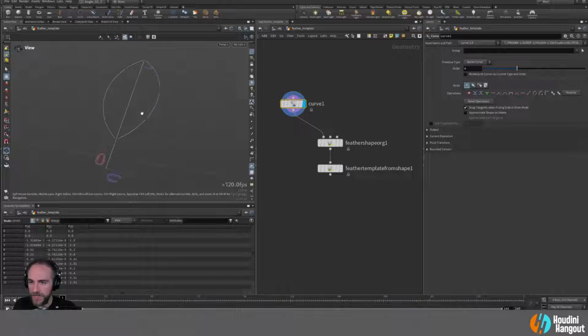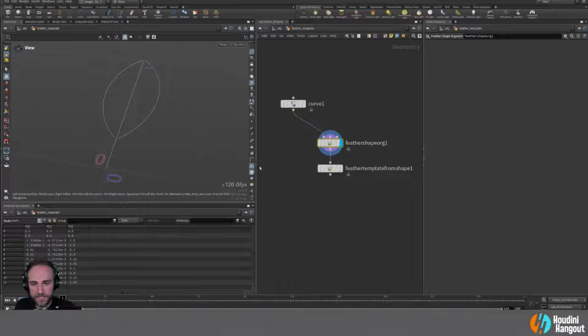So here are our curves. We have 3 curves here. The center one is going to define where the shaft is, and then these 2 outer ones are going to define where the boundary of the barbs are going to be. So that's an important thing to know for how this is working. The feather shape organize doesn't have any parameters on it. It's just a node that does stuff inside of it.